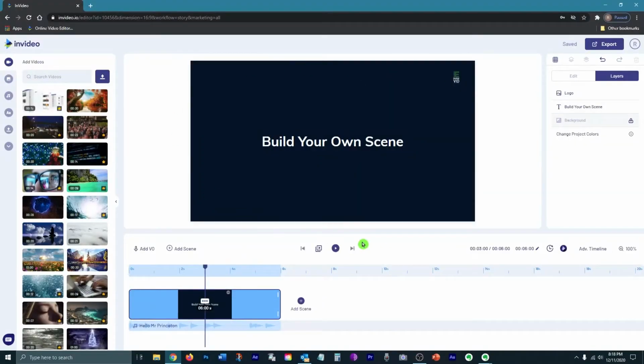So now we're in the actual editing platform. This right here is the preview of the scene that you're actually working on at the current time. Over here is your layers panel where you can manipulate and edit each individual layer. Like this right here, this text is a layer. This logo, I don't know if you can see it, it's kind of small, but this logo right here is also a layer.